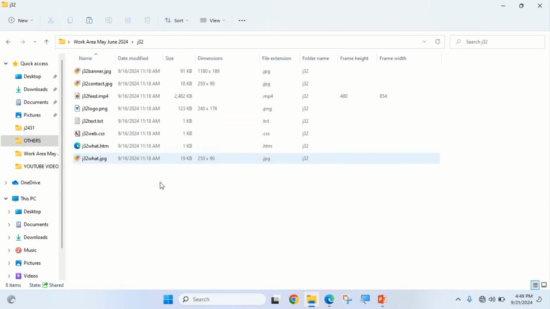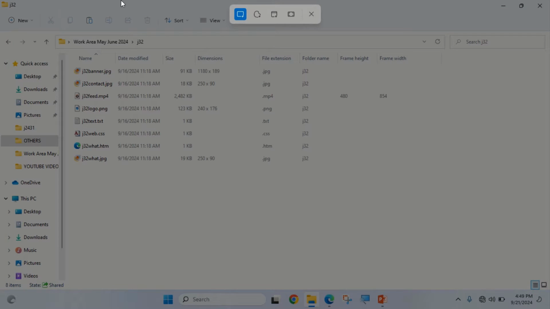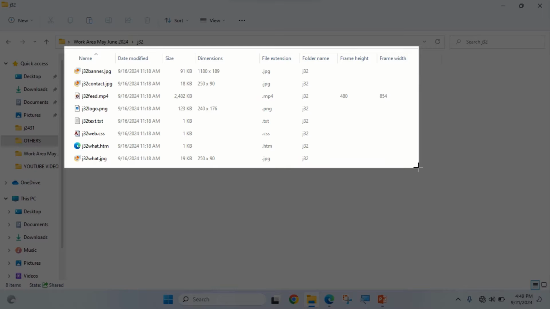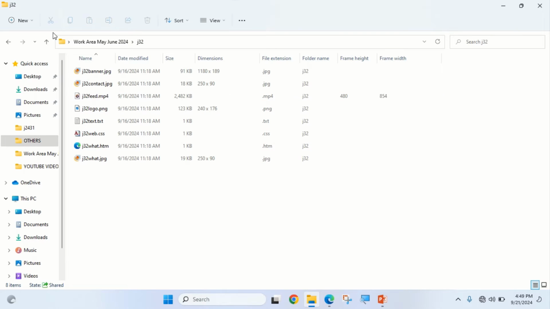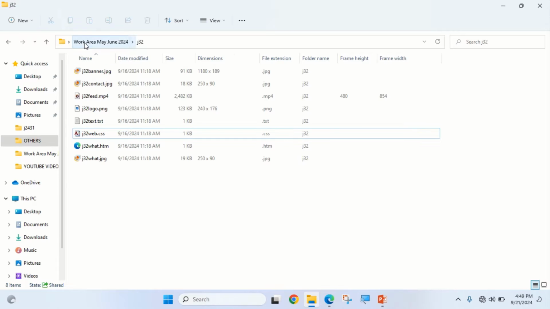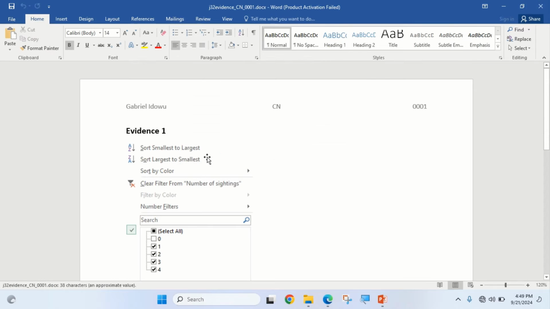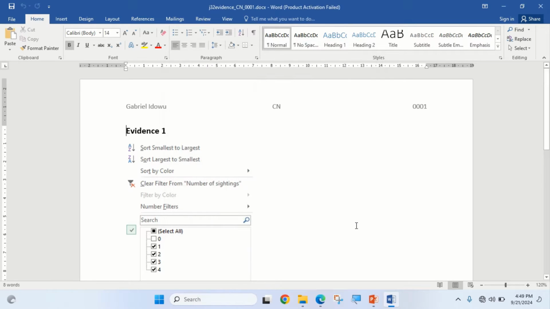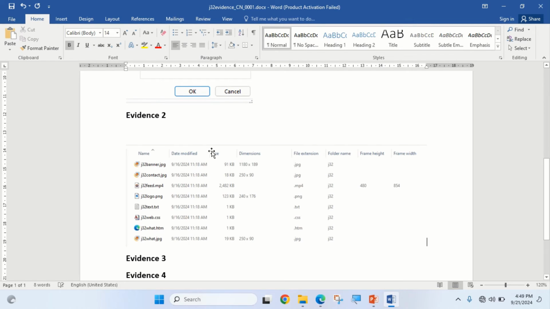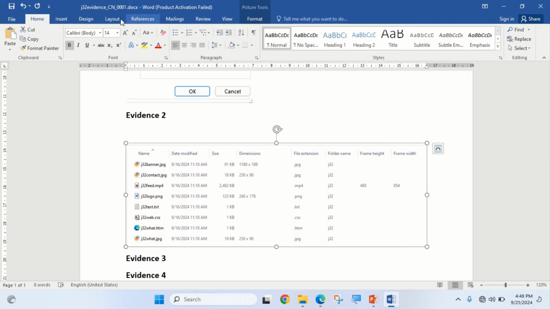So to do this, I'll just take the screenshot, because my folder name is here. If your own folder name is not there, you may need to take it from here, so that the folder name will show. So having taken that, I will go to my evidence document and paste it. That should be my evidence 2. I'm going to paste that there, so you can see that nothing is hidden, everything is fully visible.